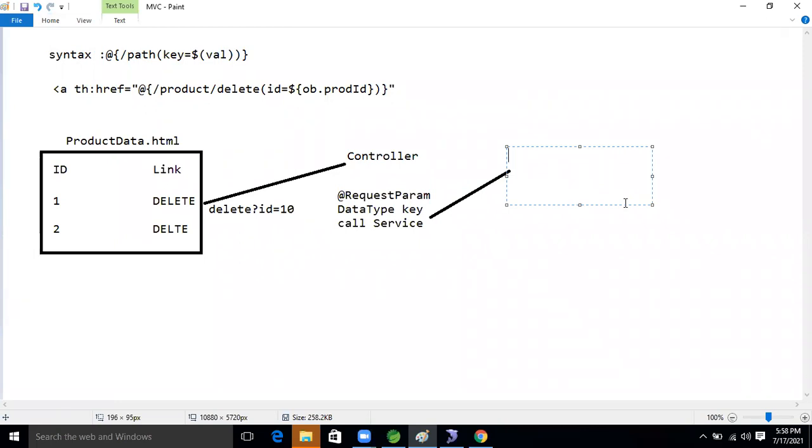Here we have the service and the DAL, the data access layer. Inside that data access layer, we will specify one method: delete product. Based on that, its argument will be the ID. We will specify one method in the service layer, and this method will call the repository.